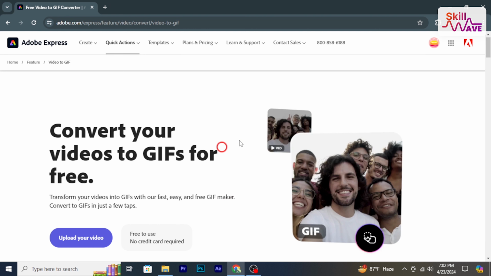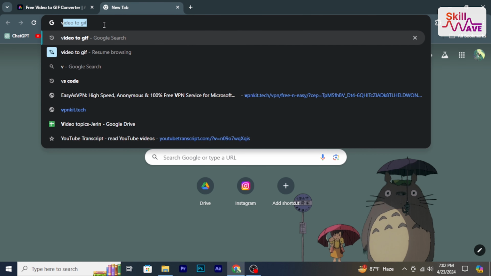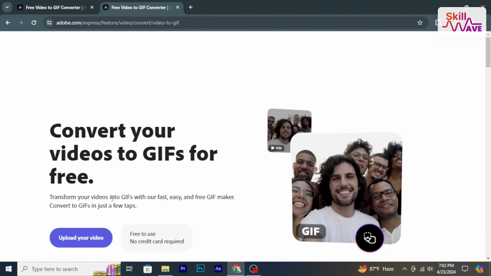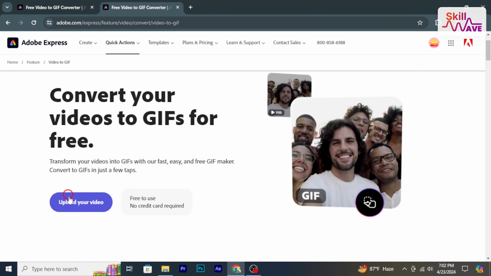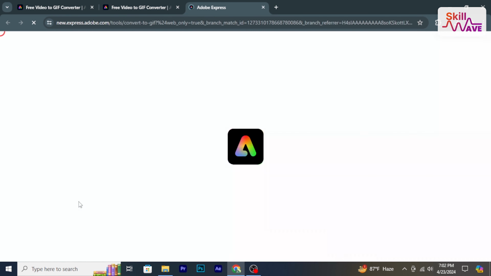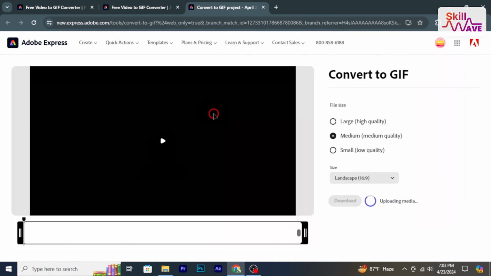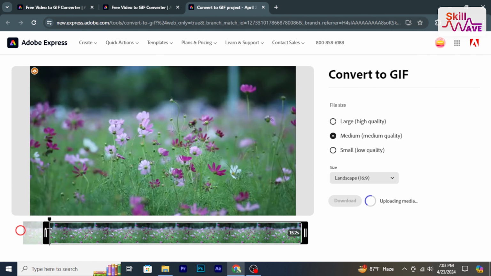To convert the video file into GIF, I'm using Adobe Express. To use Adobe Express, open your web browser and go to the Adobe Express website. Once you are here, click on Upload your video. Now drag and drop your file here. After it's uploaded, let's stream our video.